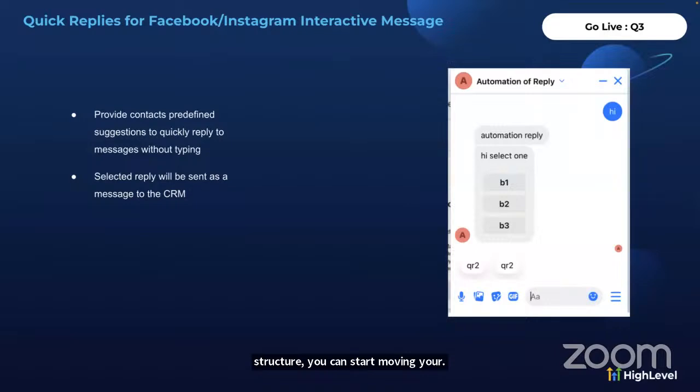And the next feature that we are building is the ability to add quick replies for Facebook or Instagram interactive messages. Today, if somebody comments on your Facebook or Instagram posts, you have the option to set up interactive messages through automations. There, you have the ability to set up up to three buttons, like you see over here, so that the user can quickly click on it or be redirected to a website. So with quick replies, you give the user a lot more options, up to 11 options over here.